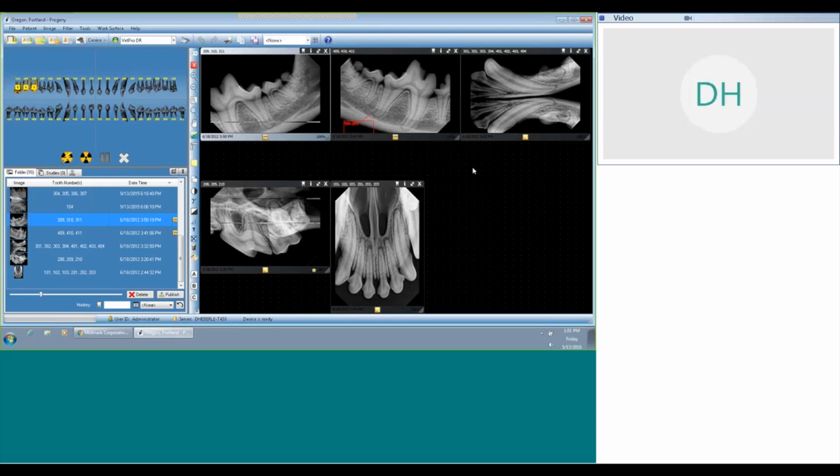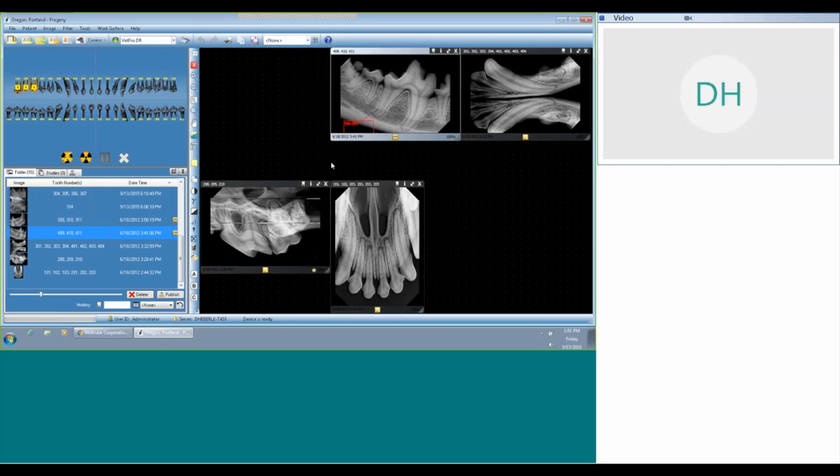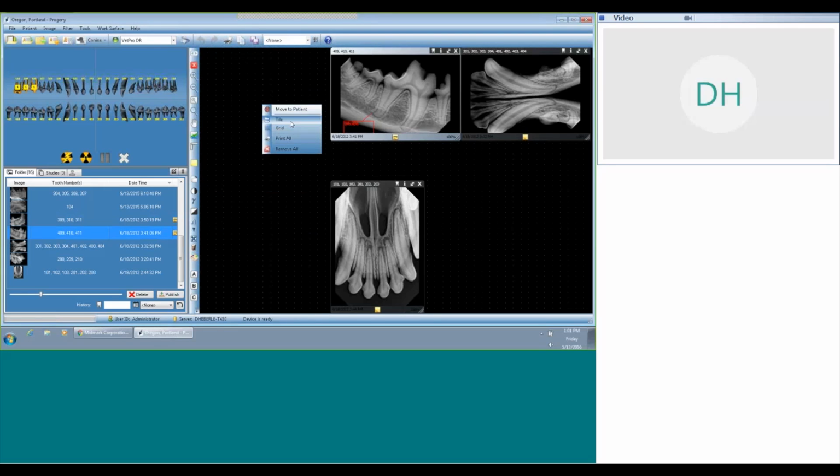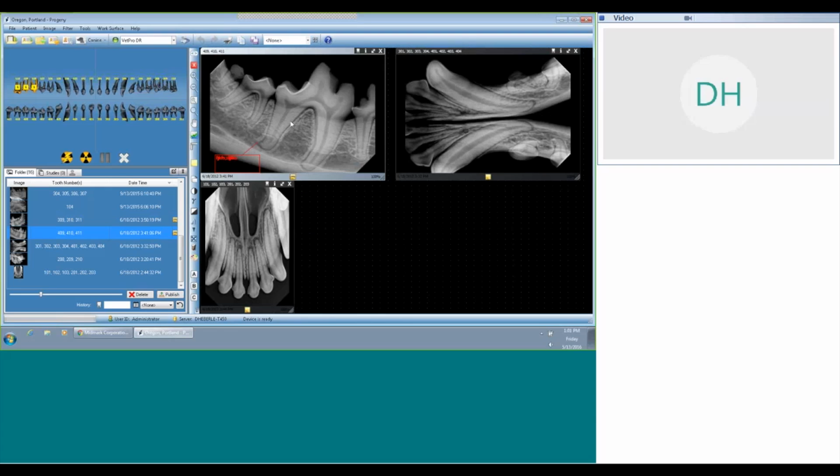Another way is to export them as DICOMs. The reason why you would want to do that is if you were referring this patient to a board-certified veterinary dentist, they would probably want to view these in DICOM format so that they can import them into whatever software they're using, and they can use the enhancing tools that they're comfortable with to enhance and tweak the images in order for them to help diagnose that particular view.